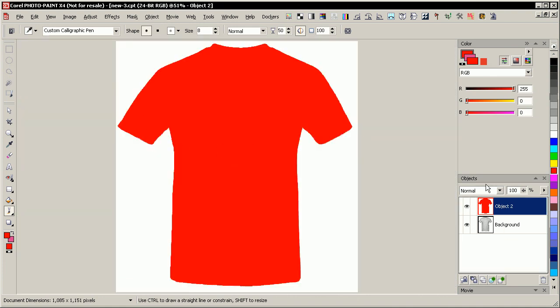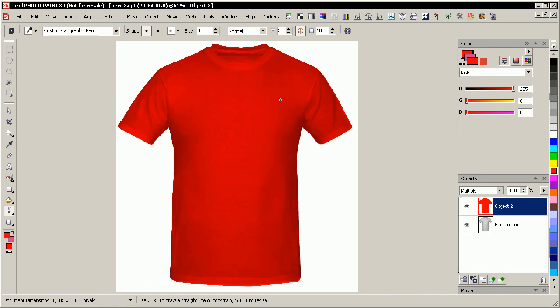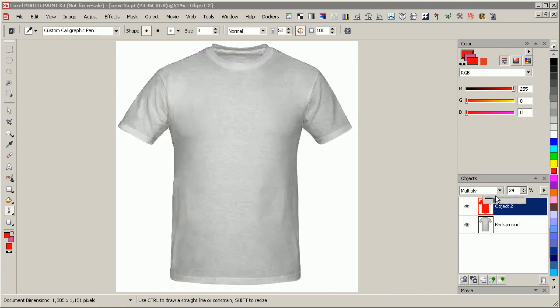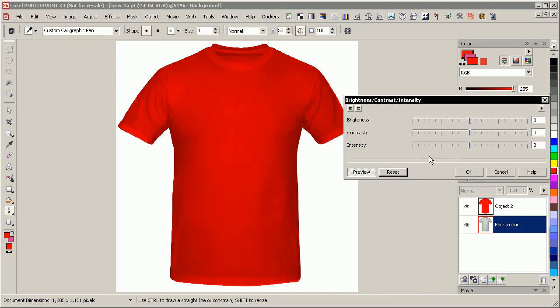In the object docker here, if you choose to multiply, you can see how it keeps the folds of the shirt underneath there. We can see that this color or the background texture might be a little bit too dark, so we can brighten that up a little bit if we want using various methods. See how it looks. It really depends how much of the original shading you want from the shirt.